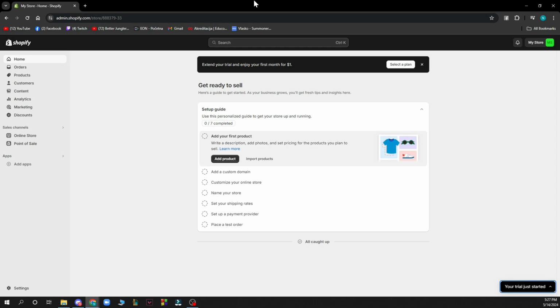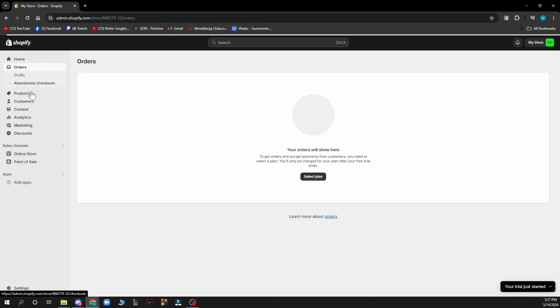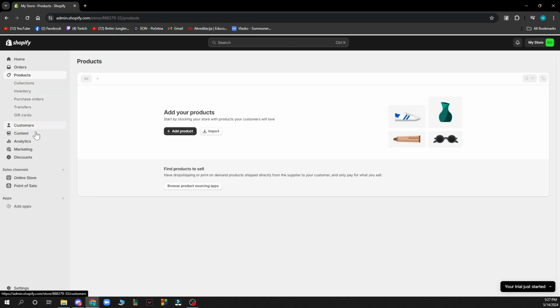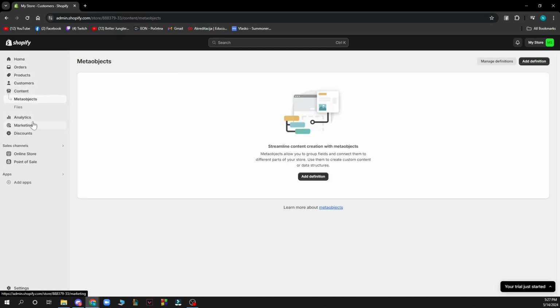Now guys, that we got that out of the way, let's see what we actually have in front of us here. As you can see, we have the Shopify store that I have created, and here we have some options. On the left side of the screen, we have the home button, the orders, the products, the customers, the content, analytics, marketing, and discounts of this store. Also, we have the sales channels where we have the online store and the point of sale. Also, we have the add applications option where you can add some applications.